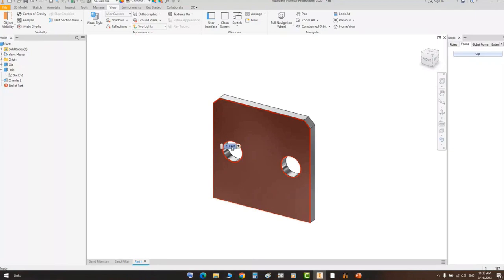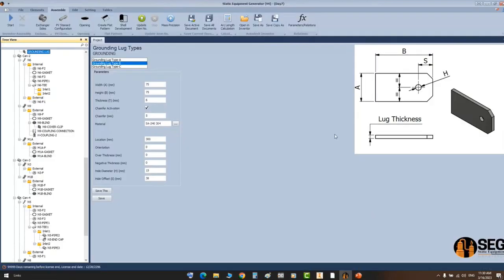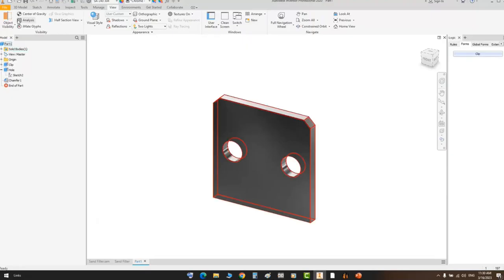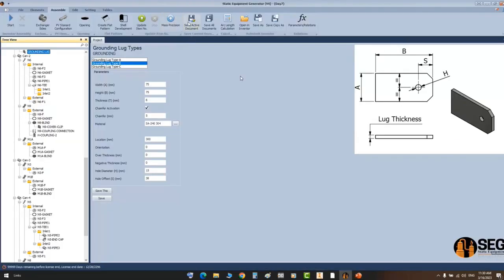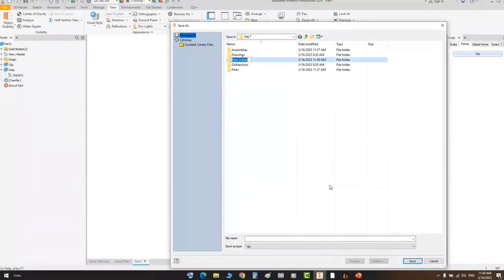So how to include it in your model? Now let's come back to SEG. To save it, if you try to save it from here, Autodesk Inventor will not respond. You will need to save it from SEG itself. From the assembly tab, you will find a button like save active document. When you click on save, you receive this form, and you can create your own part as external parts, which are created by you. And from here, let's add it as grounding lug.